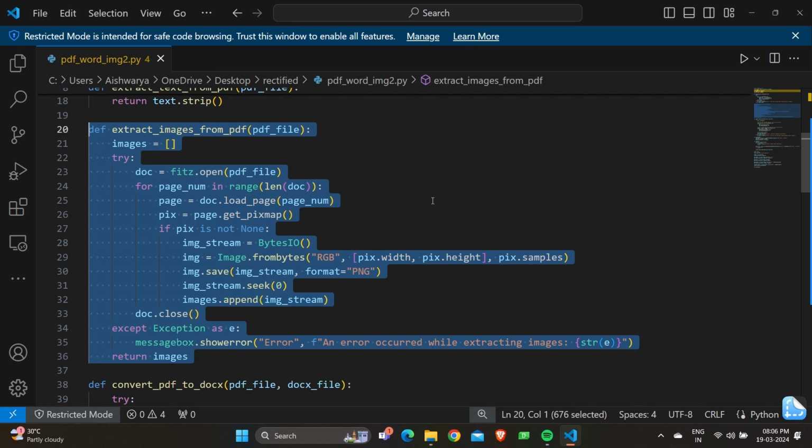And we have image_stream.seek(0). This line moves the file pointer to the beginning of the image stream object, allowing subsequent reading from the start of the stream. And we have images.append(image_stream). The image stream object containing the image data is appended to the images list.